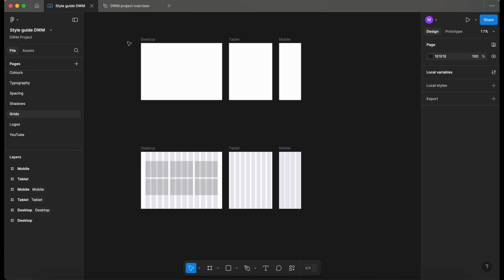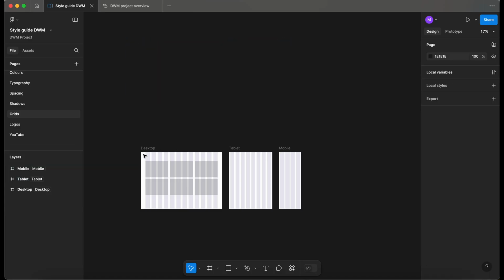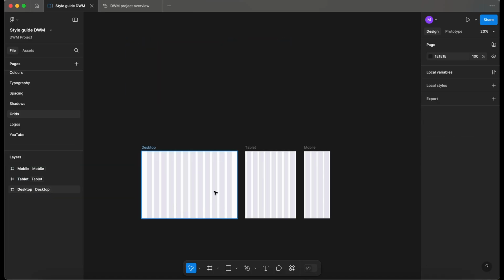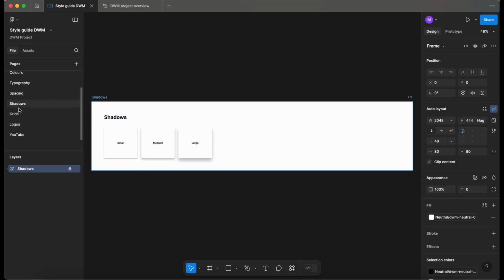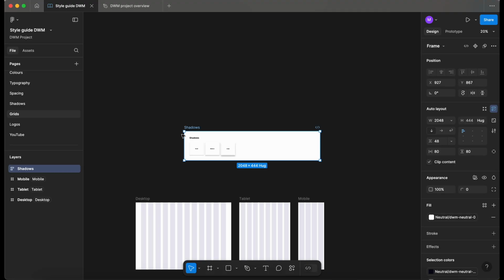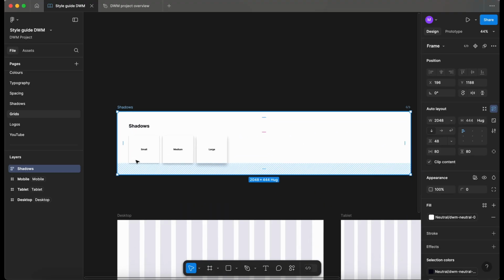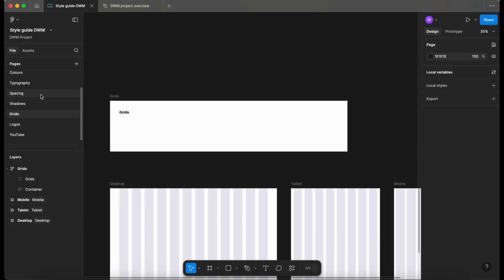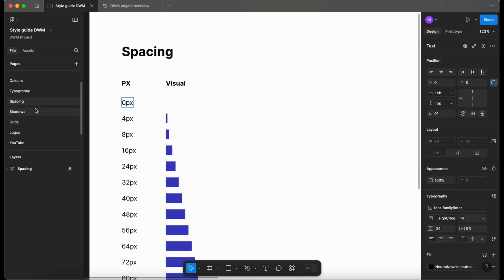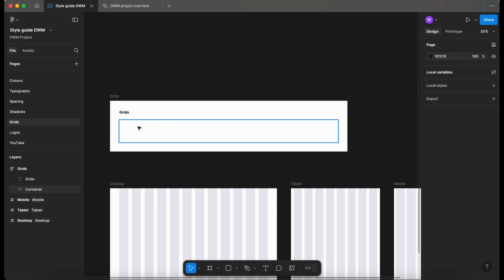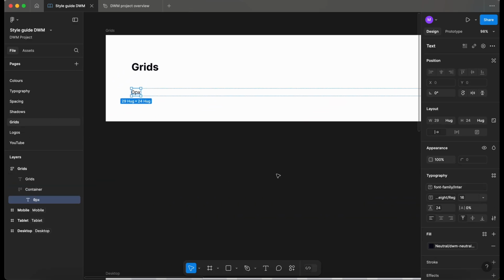Okay, just before I go, I should probably tidy up this file. So let's just delete those. Let's delete those items there. And I'm just going to steal this frame here from the shadows. Let's just lock that again, go back into grids. Let's paste it in here. And let's just rename this to grids. Don't need the shadows in that container for now. Okay, I'm just going to take the text here from the spacing. Let's go back, let's lock that. Let's go back into our grids. Paste that in. At least I know that's using the variables for our typography.